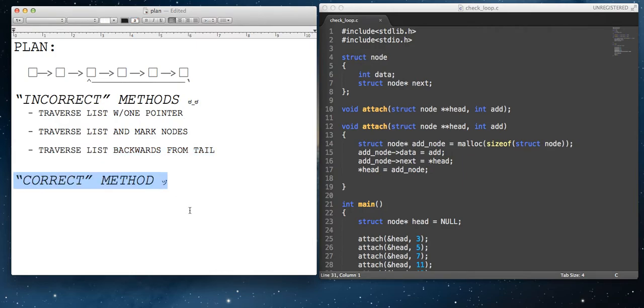Alright, so I'm going to be going through a correct method. I think that this is the most efficient way of looking at the problem, and here's a hint. The way to solve this problem is really about thinking about iterating the list in different ways. So two particular different iterators are going to be the key to us implementing this program.